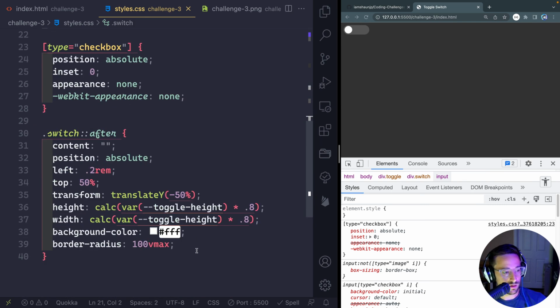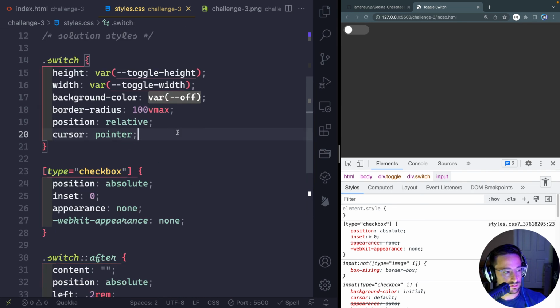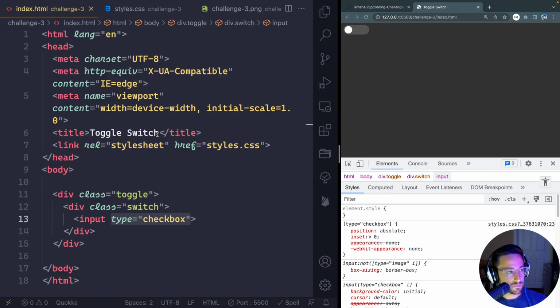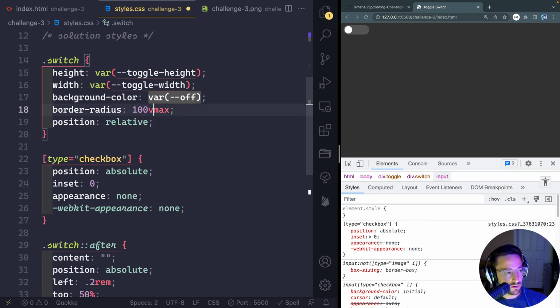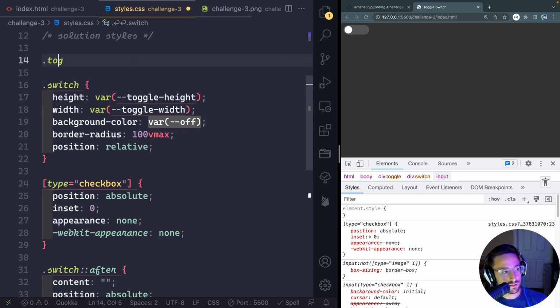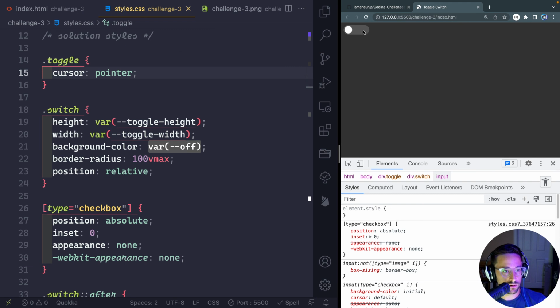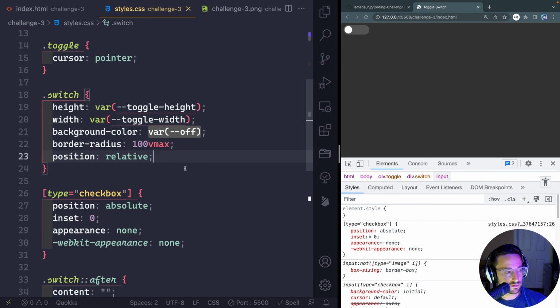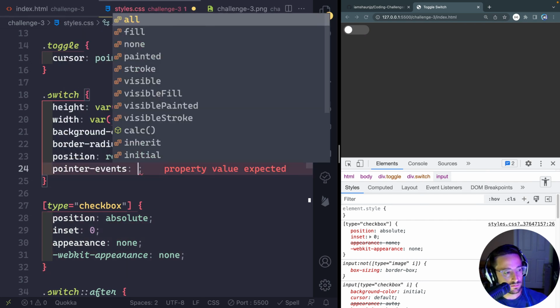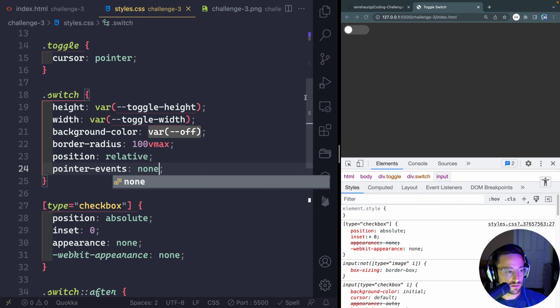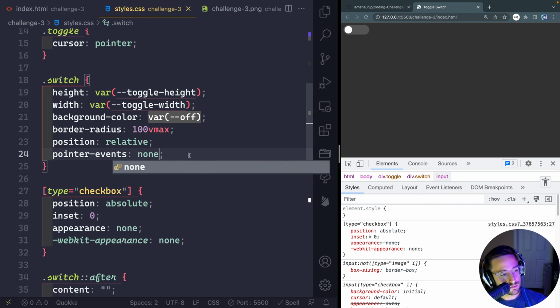And let's see, the other thing I want is cursor pointer. Why is this not showing on the whole thing? That's weird. Because I want it on the entire switch. Well, what if I put it on the whole toggle? Let's try that. Toggle that. Does that work? Why is this thing? Oh, I think it's because. So this should be pointer events none. No, that's not going to work because it's going to kill my checkbox.